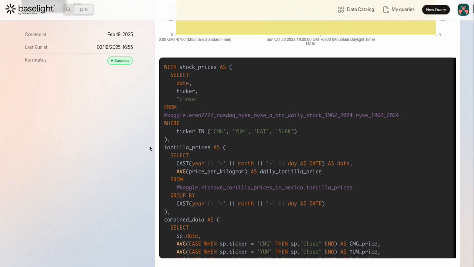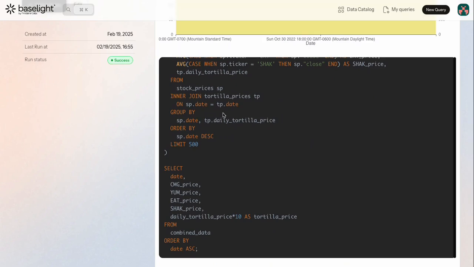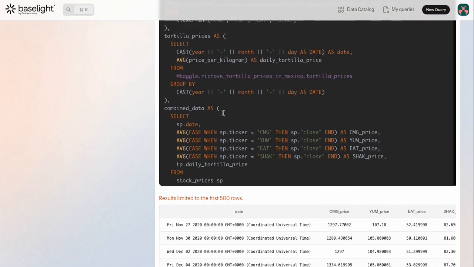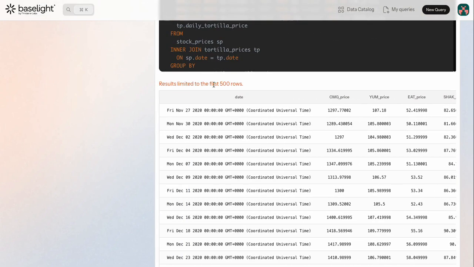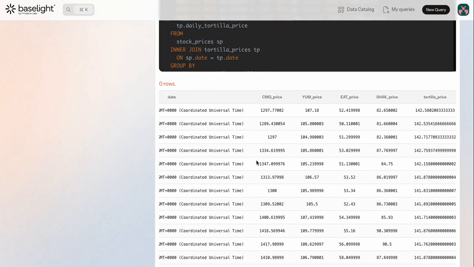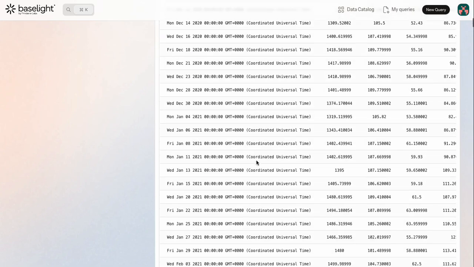You can see here on the share page, we also have the actual query code here you can take a look at, plus the table a little bit. I mean, that's the first 500 rows, and there are hundreds of thousands of entries, but you can see in general how this would look.